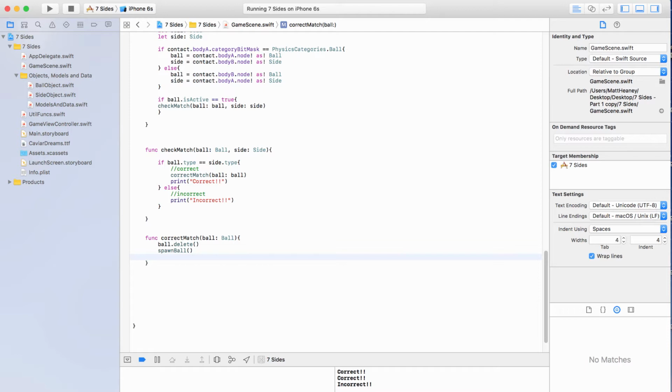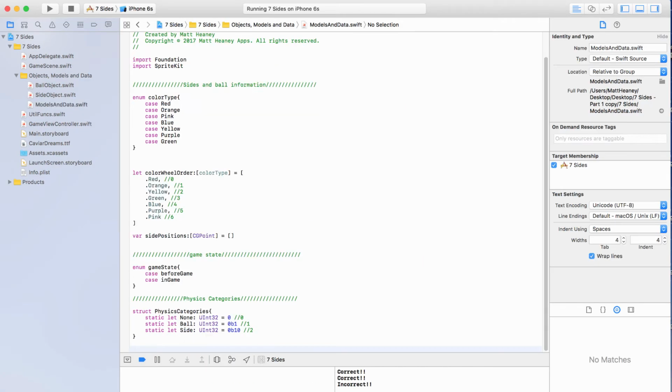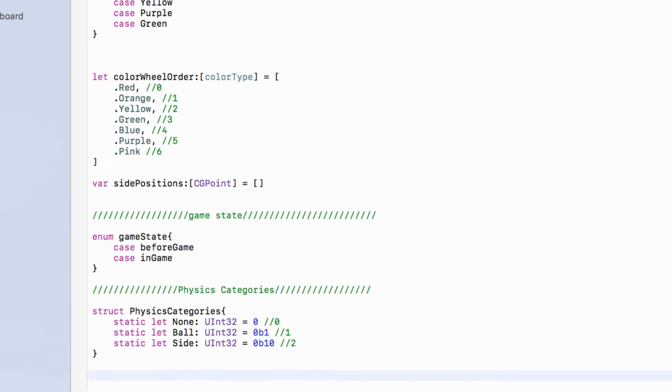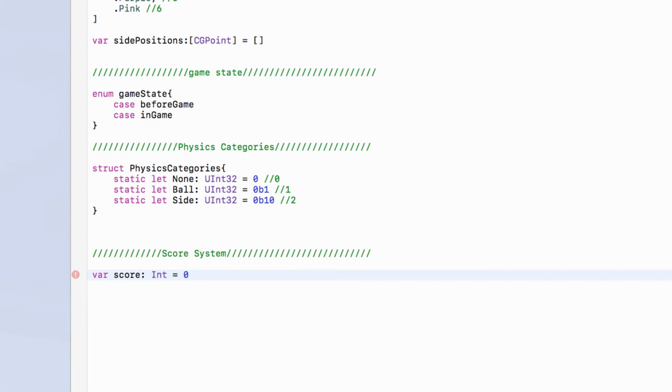Now we want to use this number here in the game scene, but we also want to use it later in this series in the game over scene, because we want to show our score on the game over scene. So we want to use this variable in multiple scenes. So we will declare this in our models and data, because anything we set up here, we can use all over the place in our project. So if we have a new section for score system, and here we will declare a brand new integer called score, which we will set to 0.